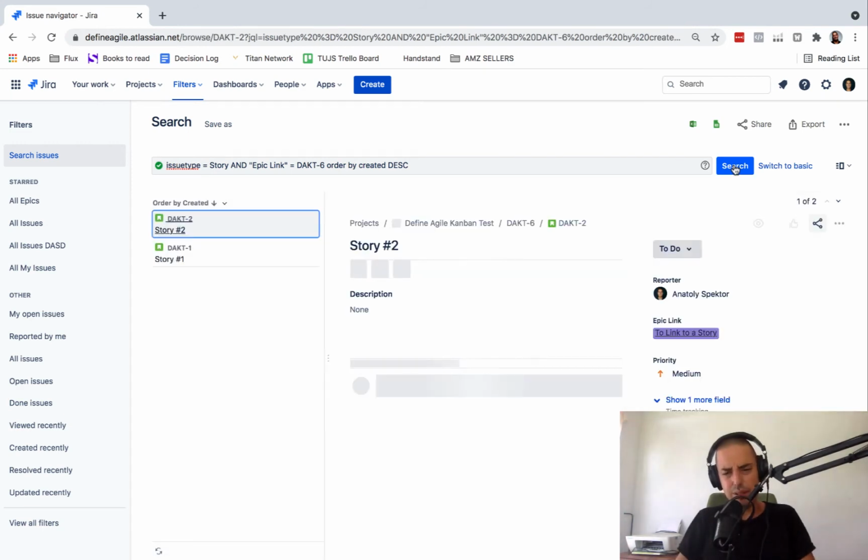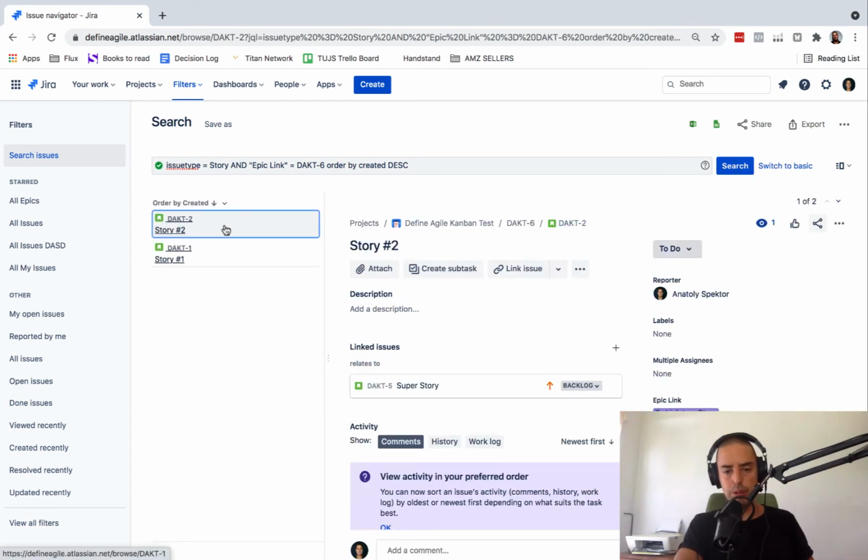So it easily auto-completes everything, and now you have 2 stories assigned to this epic. You can see them, you could click on them, and it's a very easy way to do it. Issue type equals story, and epic link equals DAKT6, which is my epic, order by created descending. So guys, those are 3 ways you can search for epics and stories inside of those epics. And this is how you can see all the stories associated with an epic.